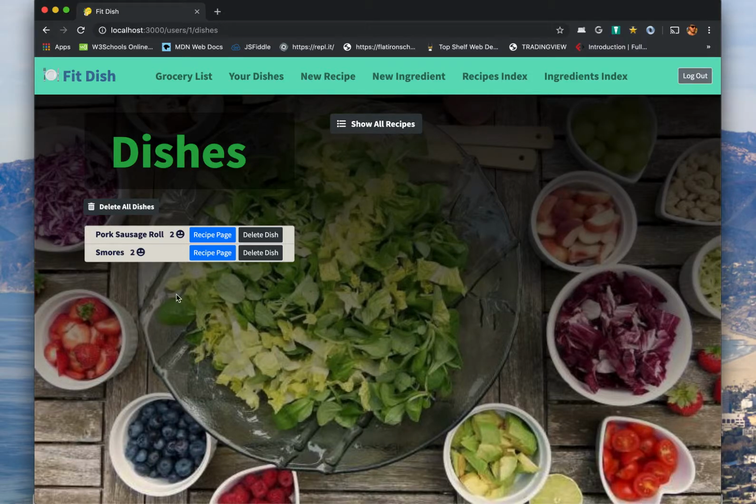But the key to this whole application is really this dishes page, user dishes, where you're going to be able to add recipes and then see them displayed, delete them, go back and forth. You're basically dragging over recipes from the recipe index to your dish list, or your meal list for the week, or whatever it is.